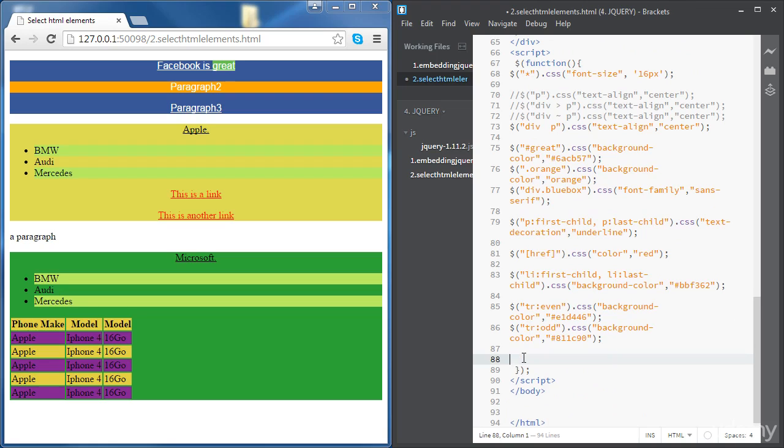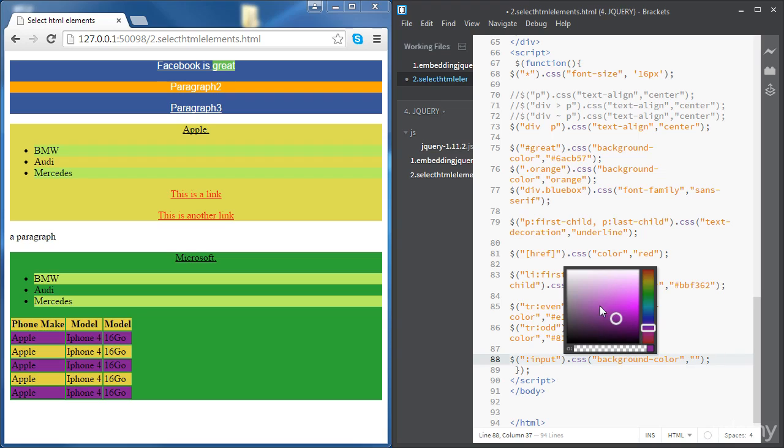Okay, now if we want to access all the inputs of the page, we need $, and the selector is going to be colon input. So this is a bit different. We need colon followed by input. So this is for all inputs of the page, and then we can change the background color, for example, using the CSS function, and we can pick up a color from there.